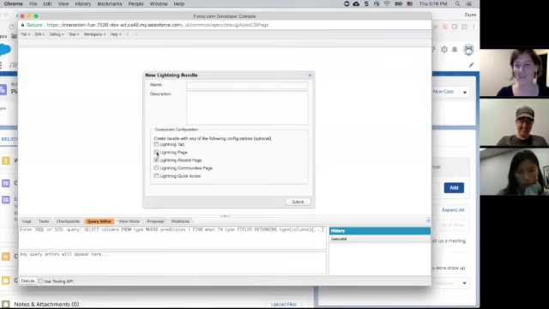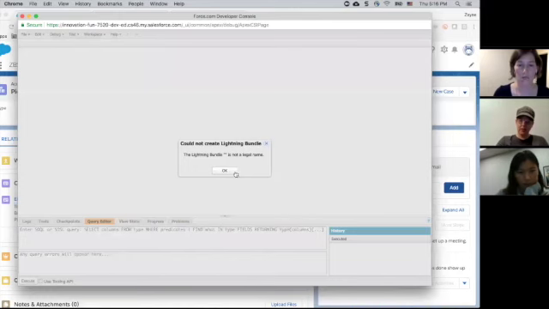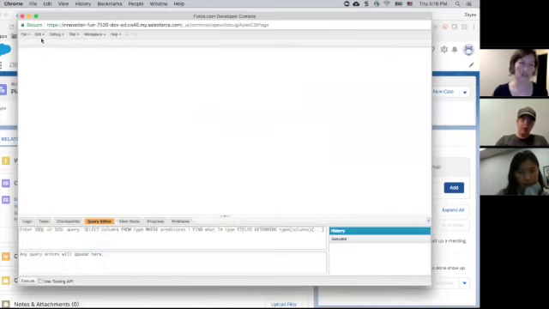We have 3 kinds of pages in Lightning: home pages, record pages, and app pages, which are just blank pages that you can do anything with. This Lightning page toggle will let you put it on any kind of page. Record page is, of course, specific to records. I'll choose both of those just so that we can see what happens. And I forgot to give it a name, which is not a best practice.